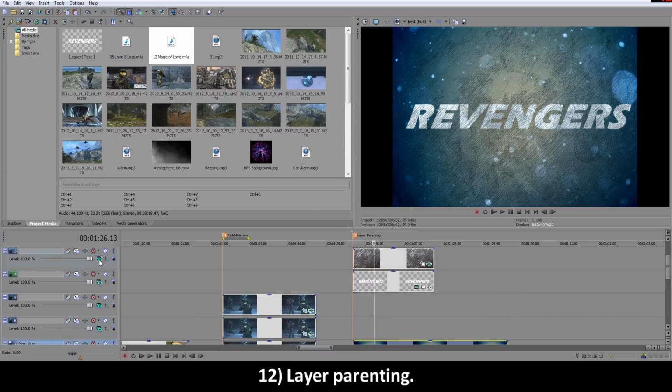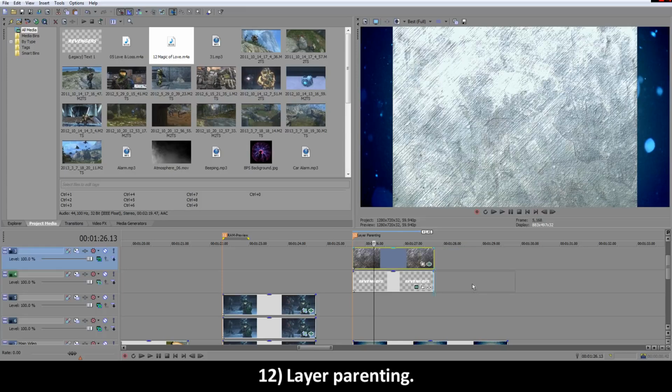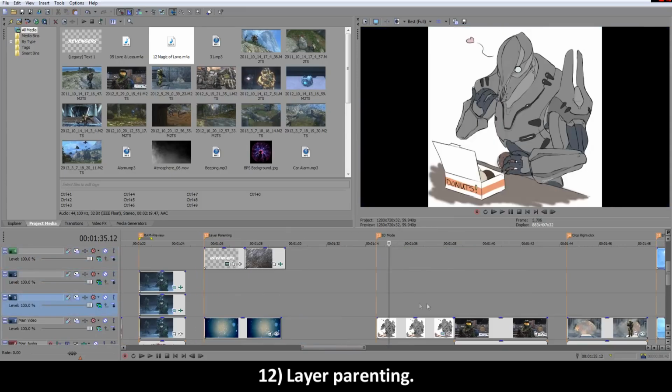So I'm going to undo that actually, because I noticed I might be using this in a moment. I think I messed up with the layers.